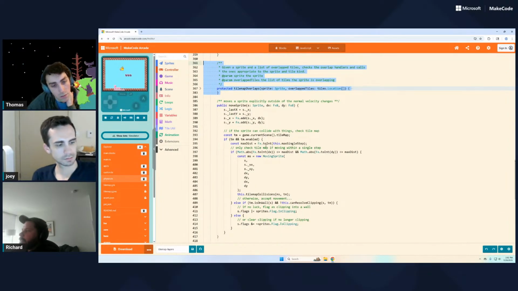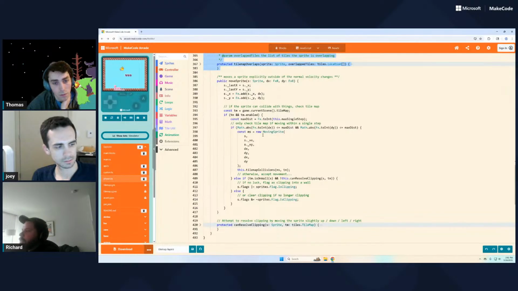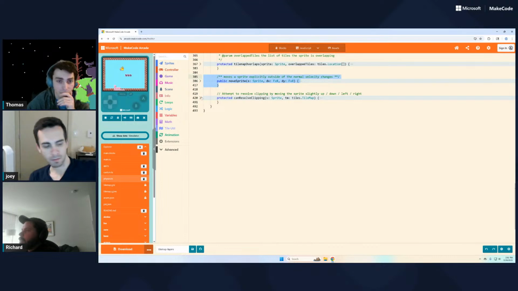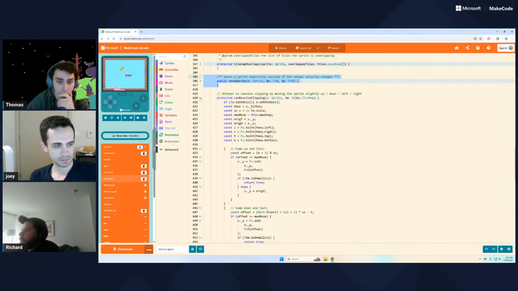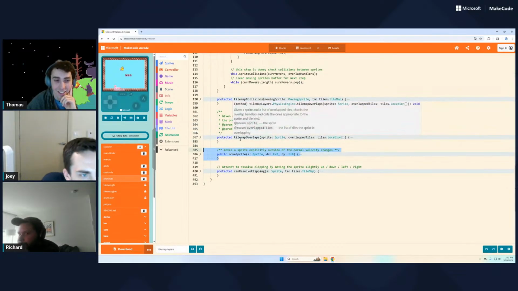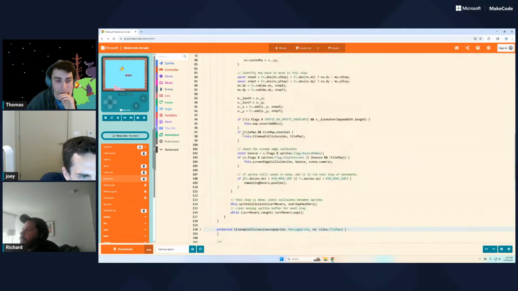Move sprite. Right. This also calls tile map collision, so we'll have to do this one too. And then there's resolve clipping. I don't know what this does. We could figure that out later. All right. Cool. We could do this.